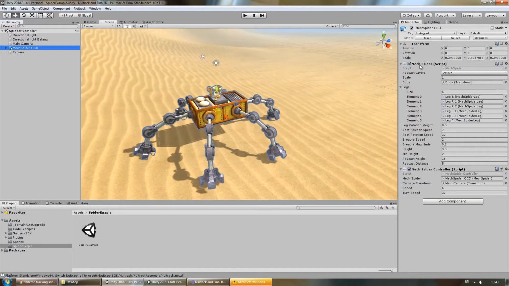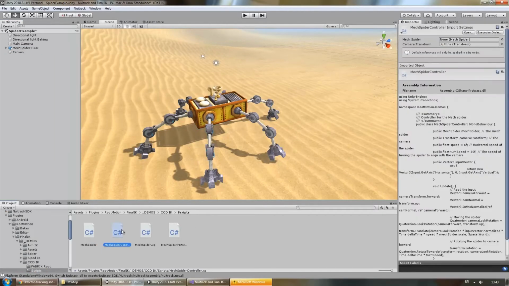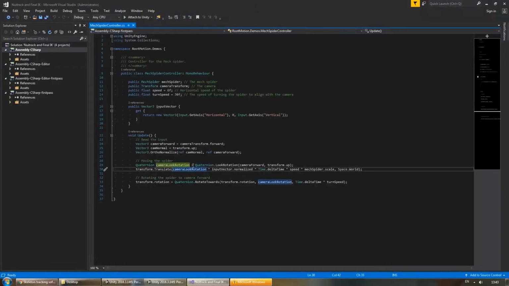There are two scripts on the object: MaxSpider and MaxSpider controller. Let's take a look at the second one in more detail. As we can see, there is a property in the script that returns an input vector, which is applied to the transform via transform translate. Transform is rotated in the direction of the camera. Also, this script is located in a specific namespace.